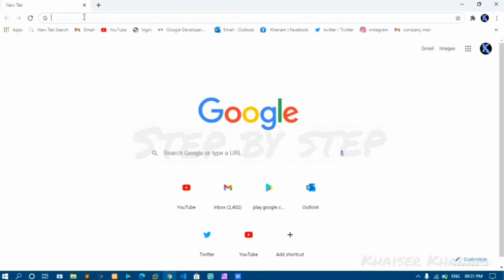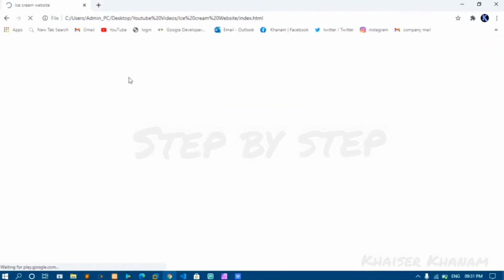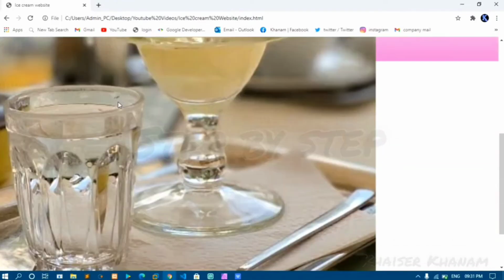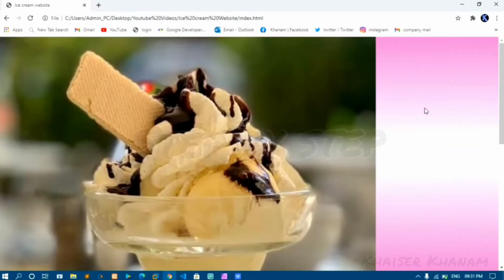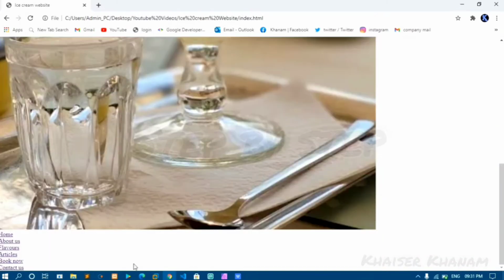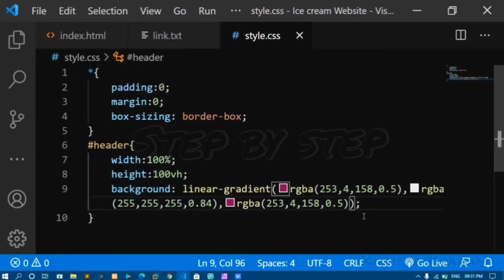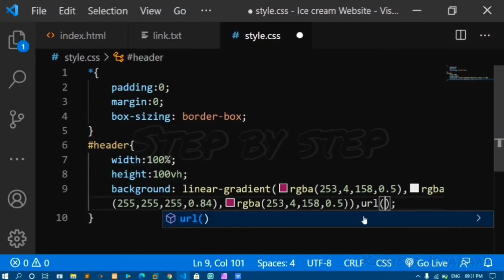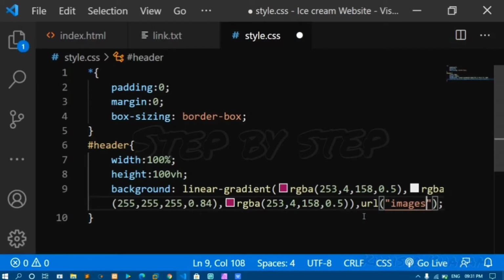Open Chrome. Paste the path here. You can see our image here and a section tag here. The gradient is pink, white, and pink, what we have given here. You can see the navbar here. Here I'll give one background image URL. I'll give this one, images.